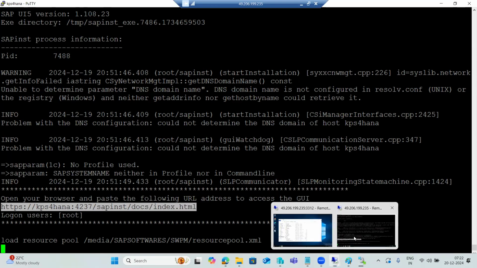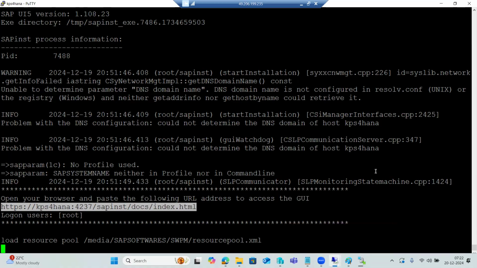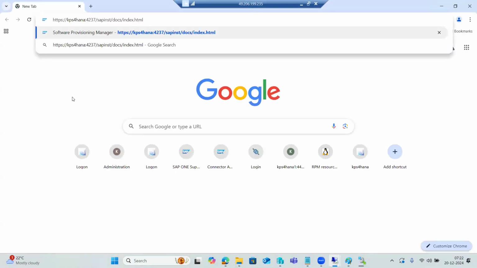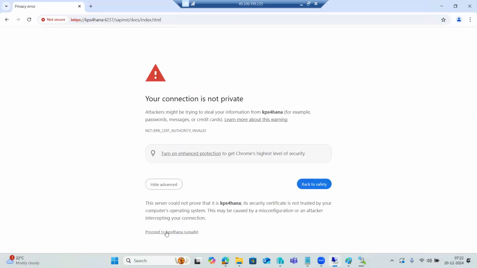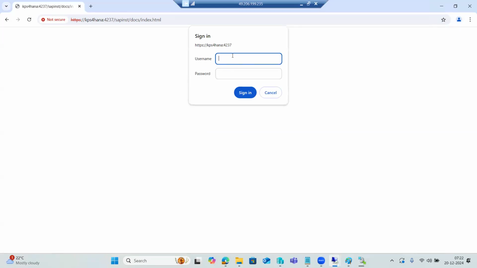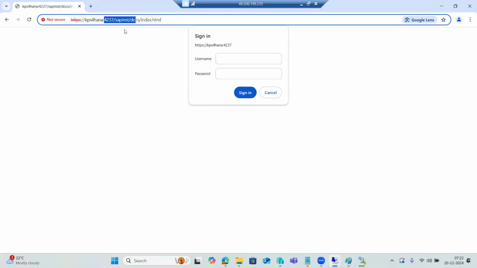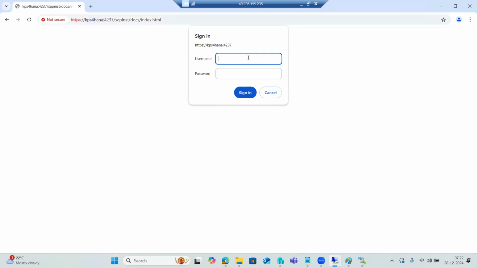Then go to any browser, your system browser. Enter the URL, go to advanced and proceed in unsafe mode. It will ask for the user ID and password. It is the same as before, 4237, everything is common, and only the host name is different. Here the host name is KPS4HANA. In Windows, SAP Practice 2 was the host name. Only the host names and operating system environments are different, but the procedure is common.